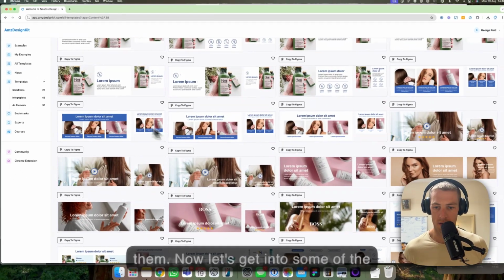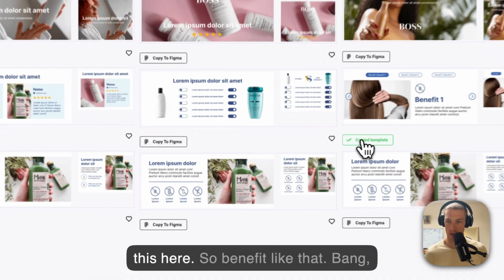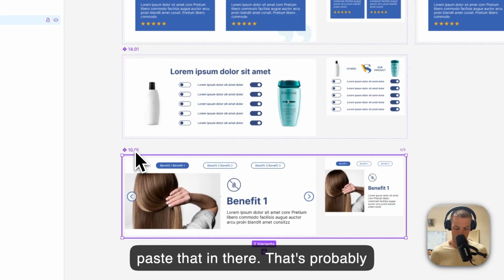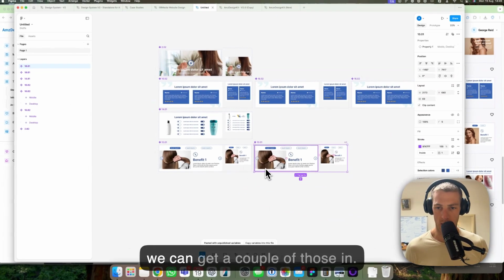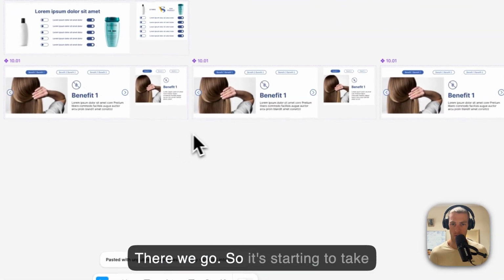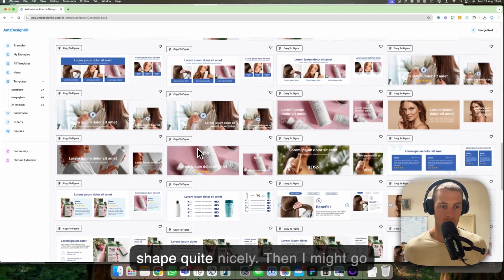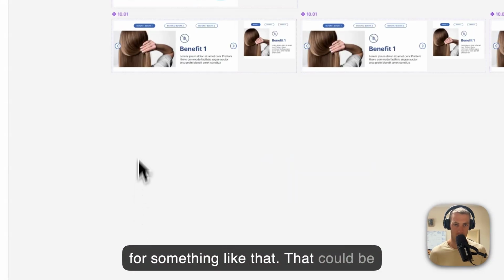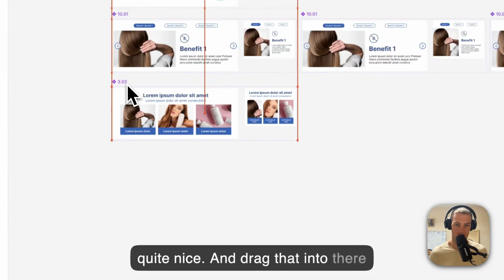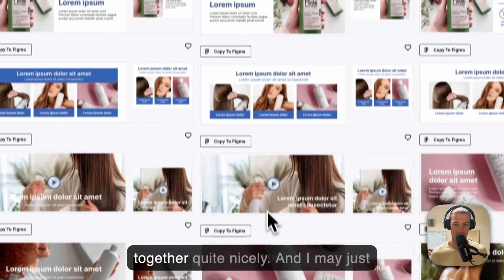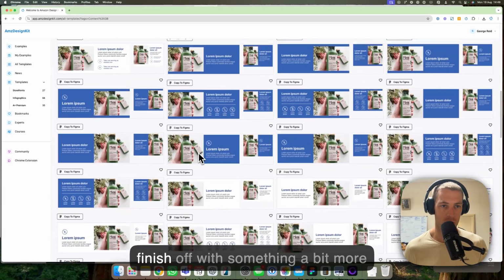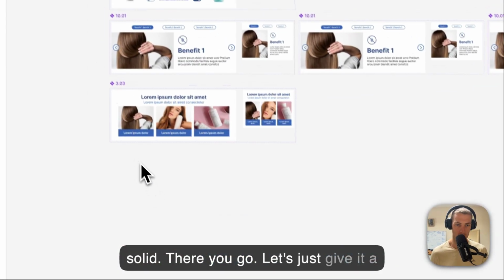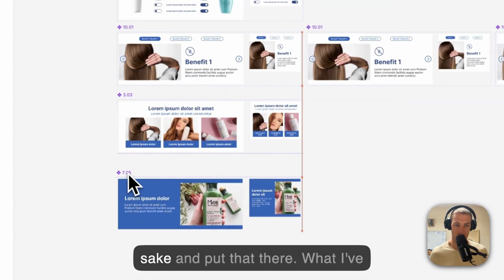Now let's get into some of the features. I quite like when we've got this here. So benefit like that. Bang, paste that in there, and that's probably going to be duplicated, I imagine. So we can get a couple of those in. Oh, there we go. So it's starting to take shape quite nicely. Then I might go for something like that. That could be quite nice. And drag that into there like so. Okay, that's all coming together quite nicely. And I may just finish off with something a bit more solid, there you go. Let's just give it a bit more color just for argument's sake and put that there.